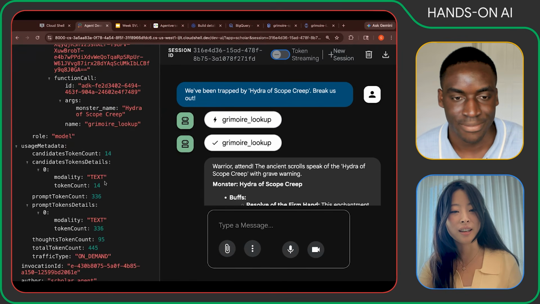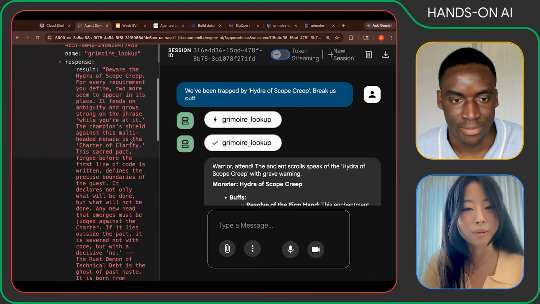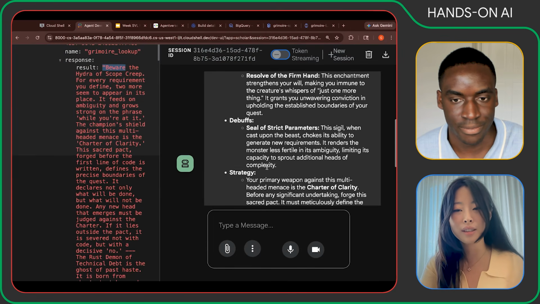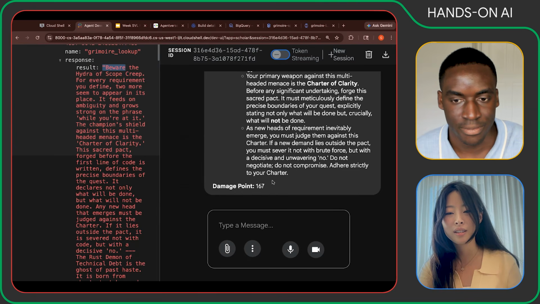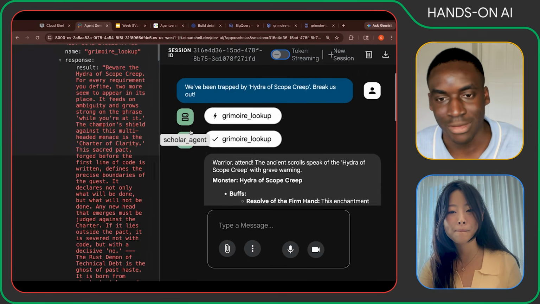This is how we implemented the tool before. This is the response from the tool, and this is the final result. Perfect. So the RAG process is working really well.